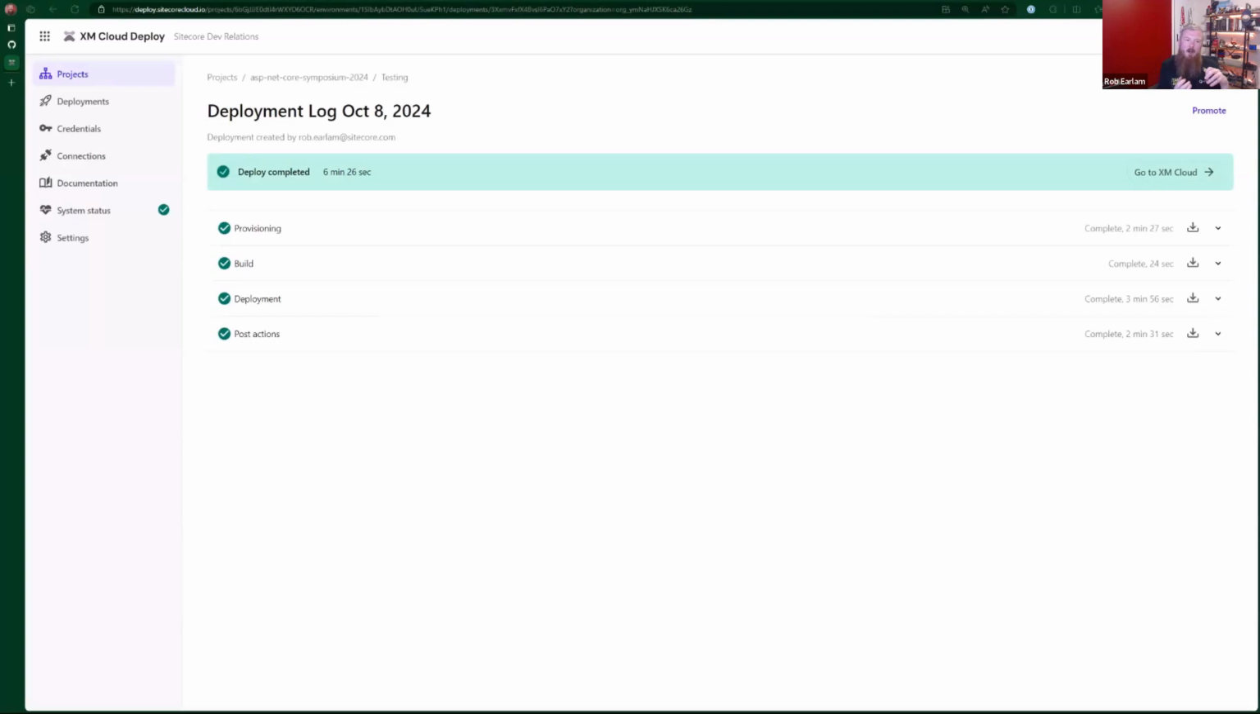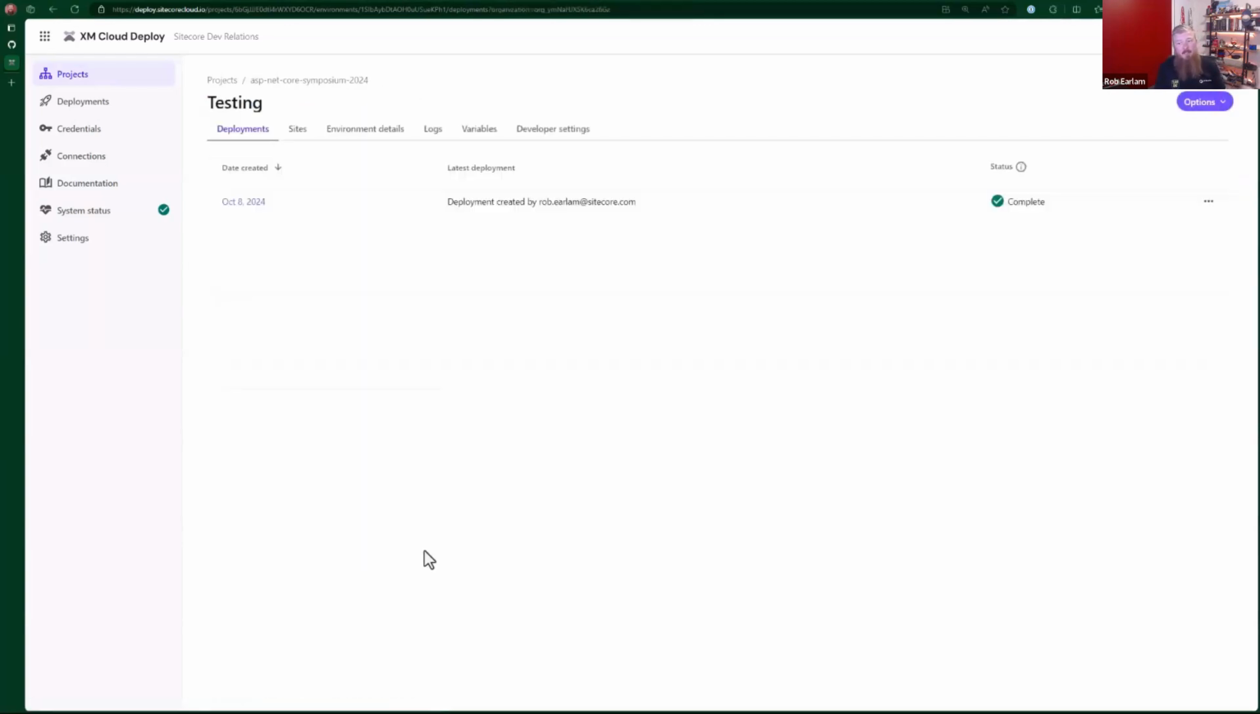Okay, so we've got our environment created. It's tied to a repository in GitHub. Well, there's nothing in there yet. It's all blank. That's what you get when you first start a new XM Cloud environment. So what we're going to do now is we're going to go and create a site. To do that, I'm going to hop back to the environment I just created using the breadcrumbs above, and you'll see that successful deployment that we just had.